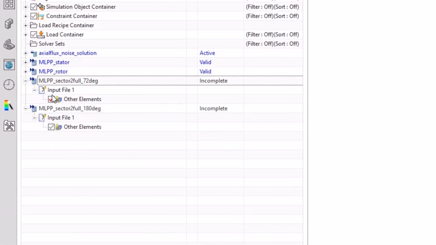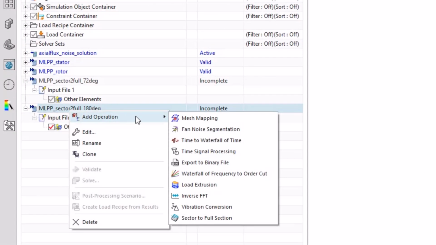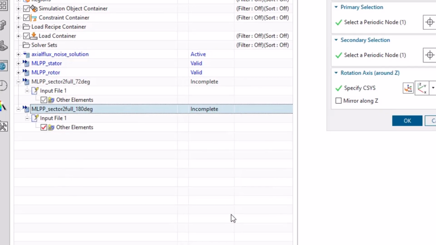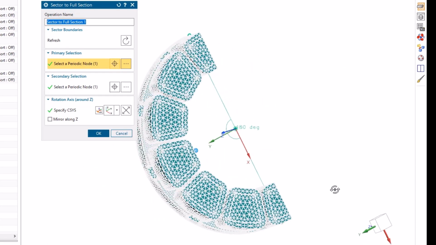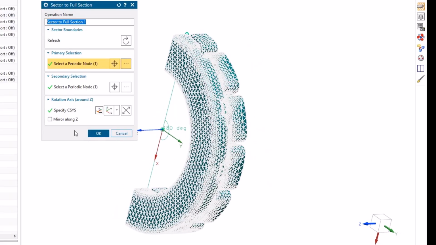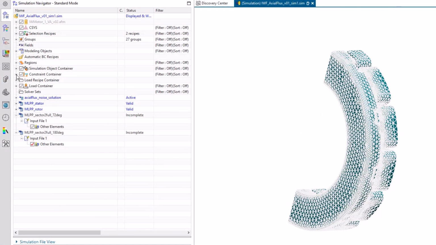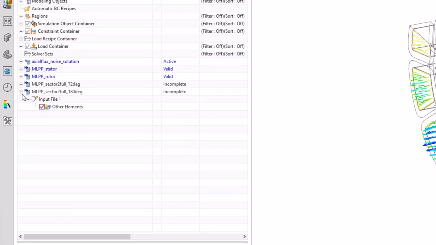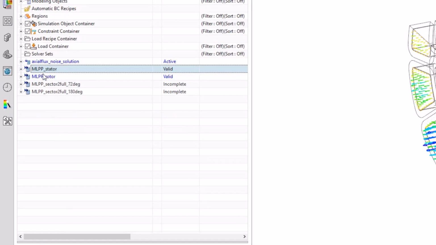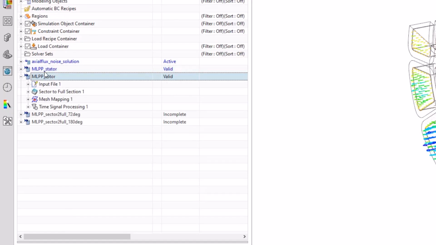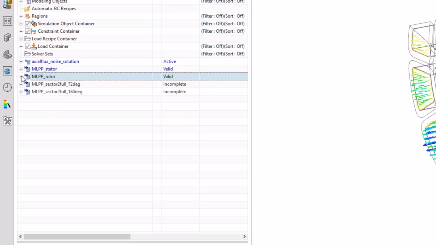For the demonstrated axial flux machine, the cyclic symmetry should apply to 180 degrees. Once imported to model and load preprocessing, the sector to full section feature now recognizes the 180-degree slice and displays it in the UI. You can apply sector to full, mesh mapping, and Fourier transformation. This can be done for both stator loads and rotor loads, thanks to rotating mesh mapping.